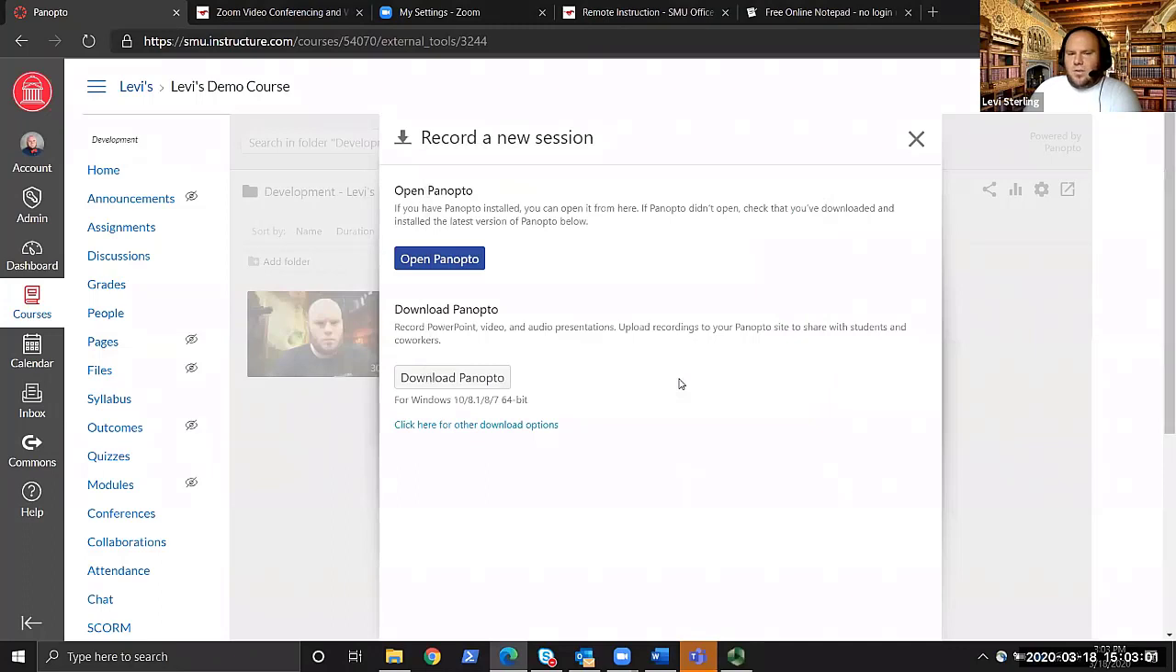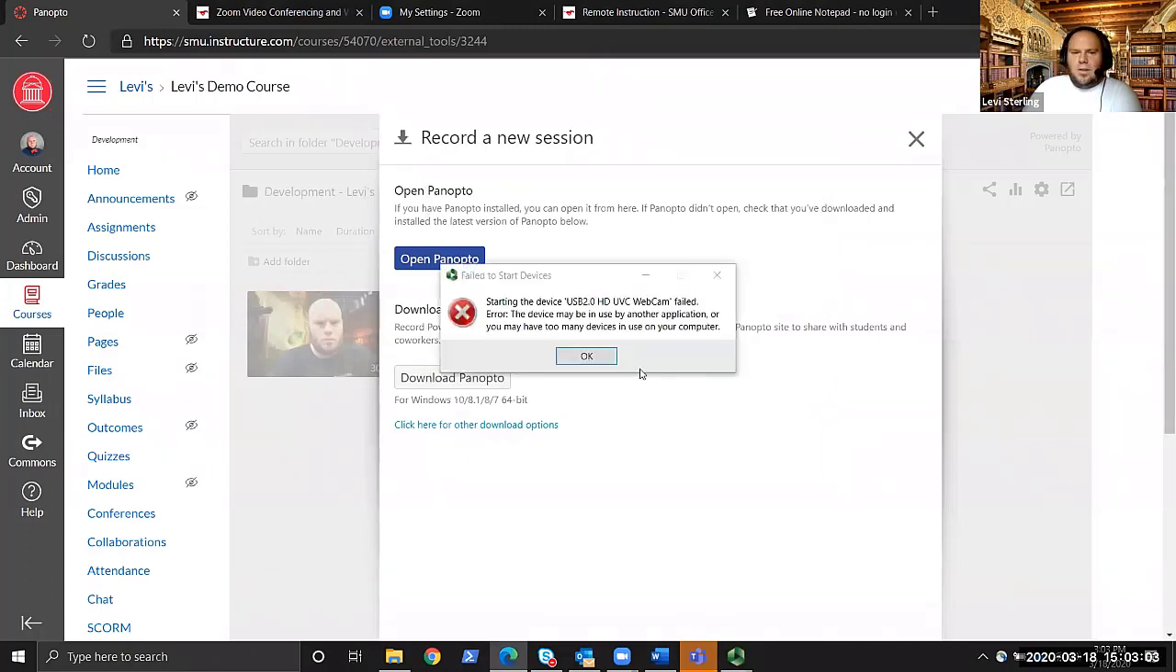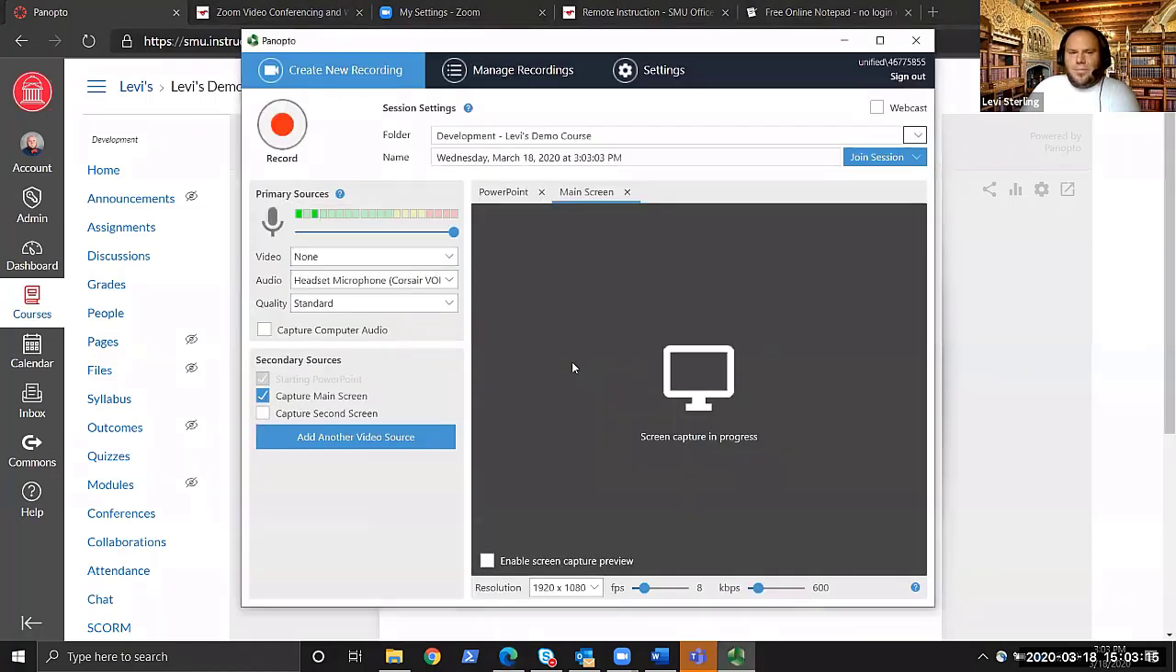It is a light and simple application. It's not hard to use. It's not hard to install. I'm getting an error message right now, as you can see. You won't normally get that. It's just saying, hey, we can't use your webcam because something else is using it. It's Zoom that's using it, so that's okay. And this is Panopto. That's how long it takes to install. Very easy to install and easy to use.